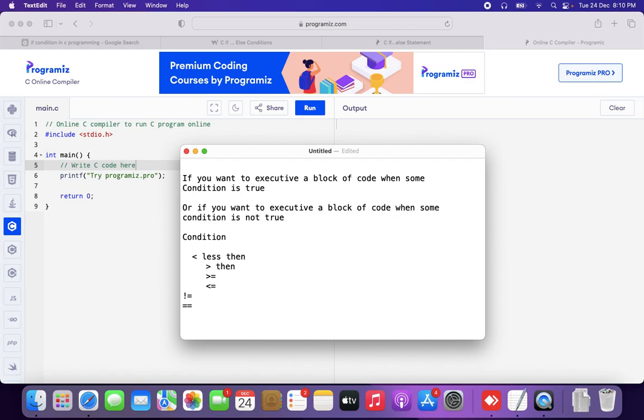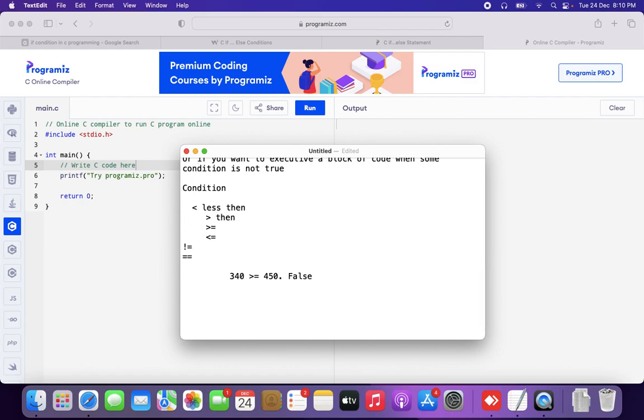Say I have the number 340 is more than or equal to 450. This condition's result is false. Now when we have a result, true or false, in a condition, you can specify the code you want to execute in the block for the true condition or the false condition. That is called the if condition. We'll take a simple example.